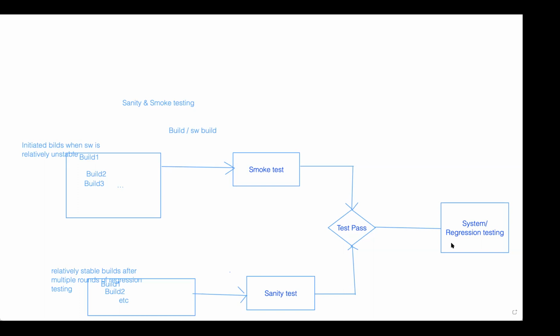We are testing a build. Let us say we are testing build one. We found some issues in this and reported them to the developer. So the developer will provide one more build with the fixes. That's build two.